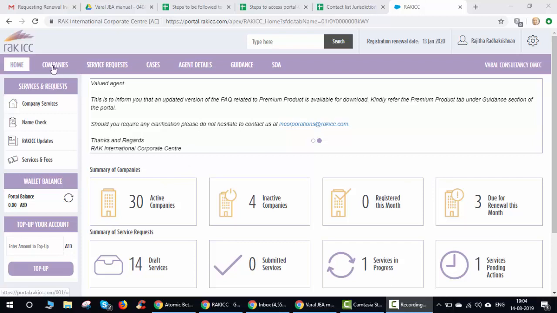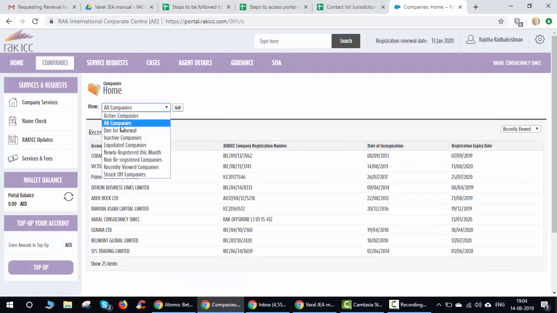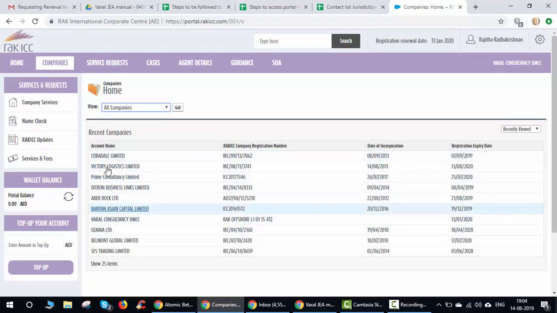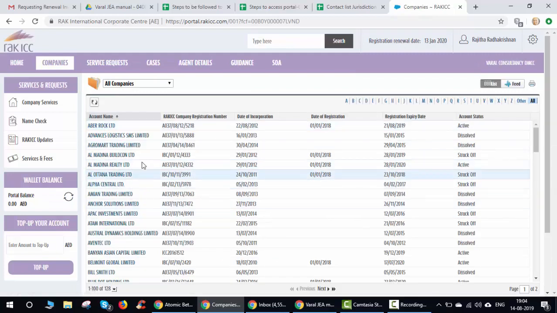First thing what you can do is you can go to the companies over here, and from the drop down you can select all companies, and here you can check the status of the company. So all the companies are over here. For example, if you get a company which is Al Madina Reality Trading, then you can check the status, it is active. And if there is any other company like Al Madina Buildcon Limited, then it is struck off. So first thing what we'll go through is the active company.